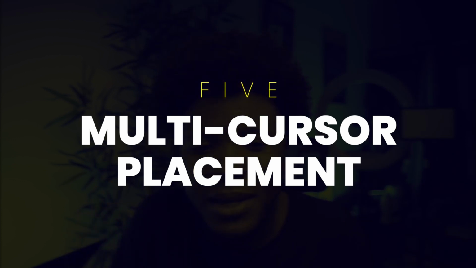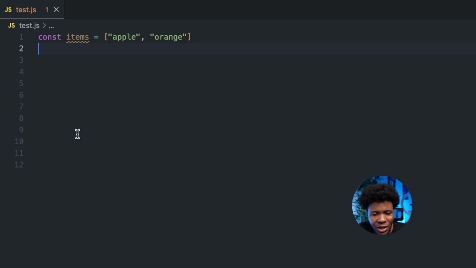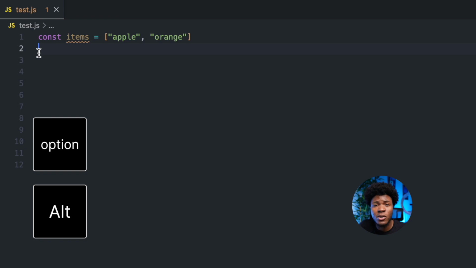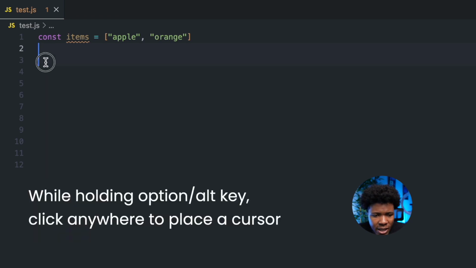The fifth amazing tip is multi-cursor placement. Now I've removed the previous lines that were here, so we have only line 1. Now this cursor is currently at line 2. You can see the cursor blinking here. If I hold the Option key, or if you're on Windows, the Alt key, and I click here, you can see we now have 2 cursor placements.